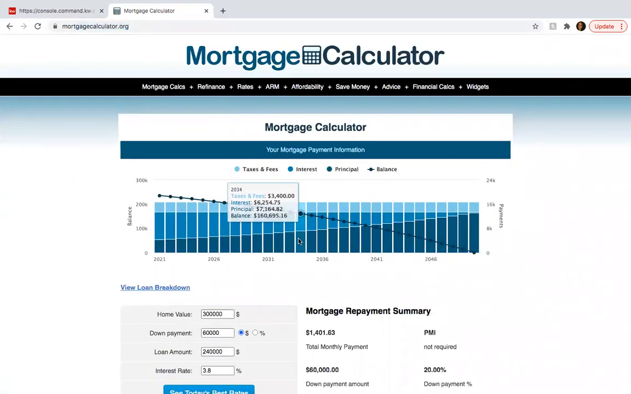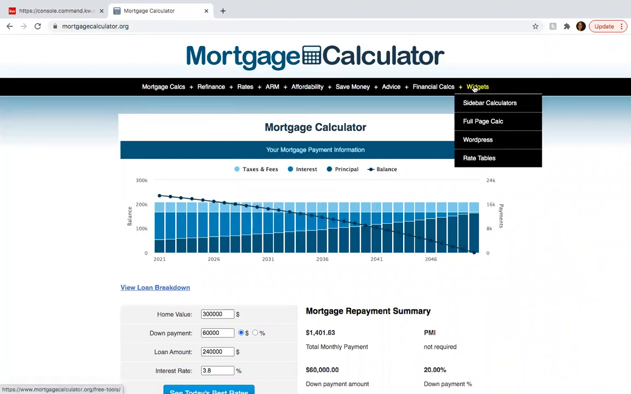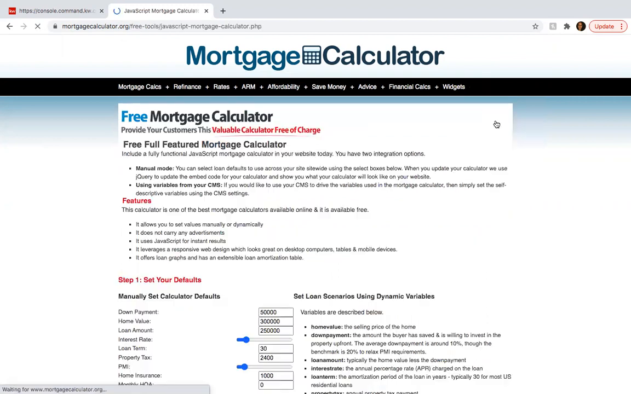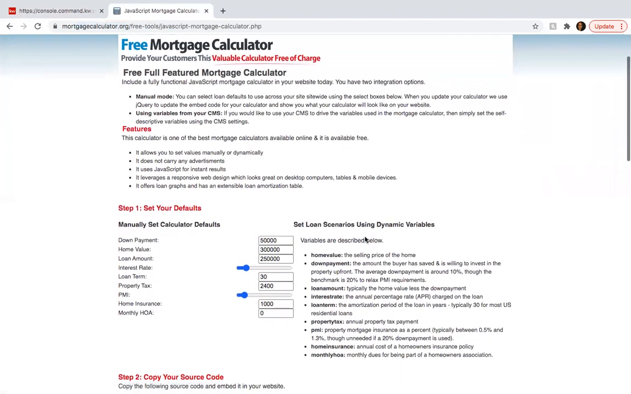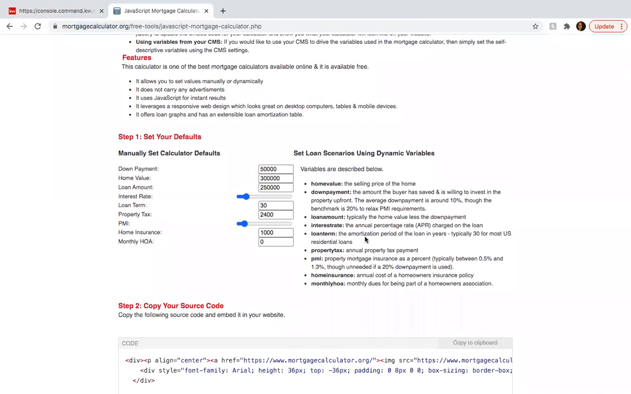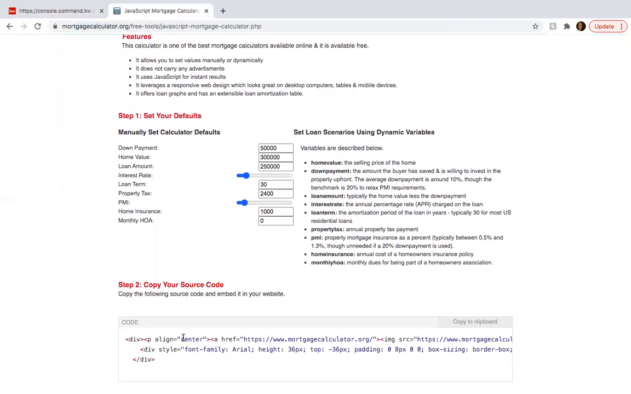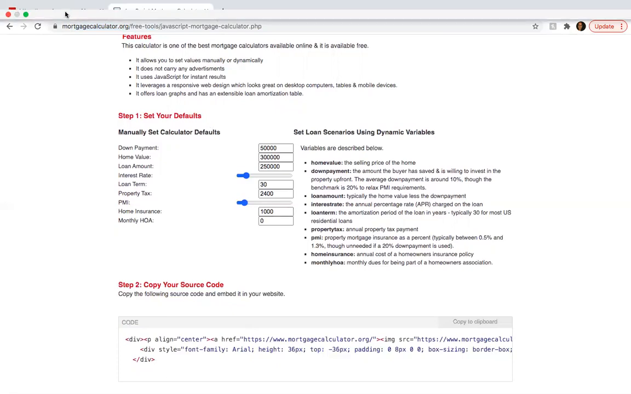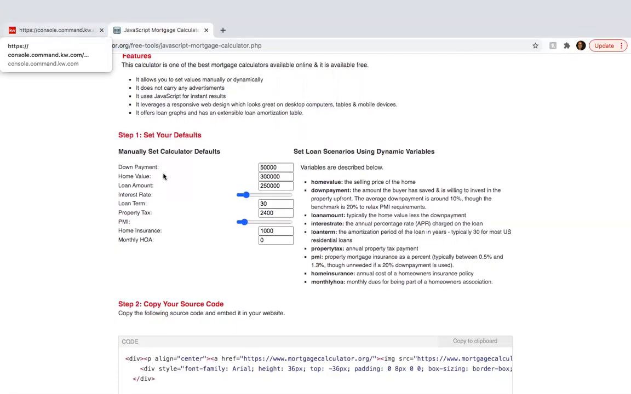Once you're here on mortgagecalculator.org, you're going to hover over widgets and click on full page calculator. Here, basically what we're going to do is get a code that we're going to put on our agent site.